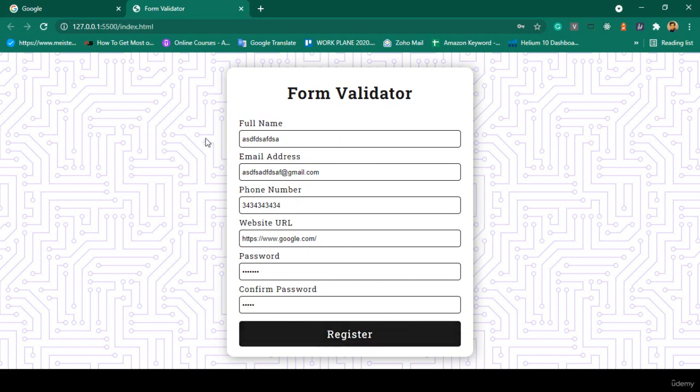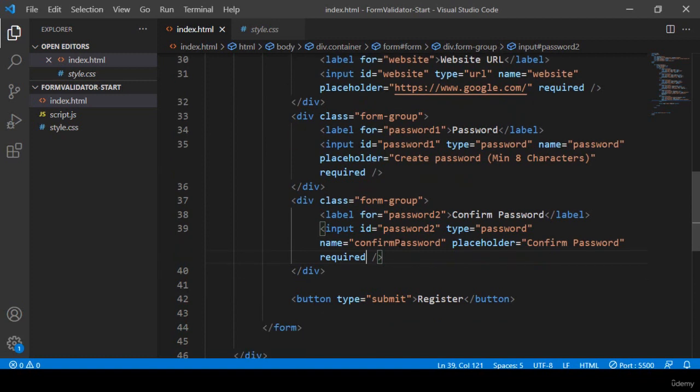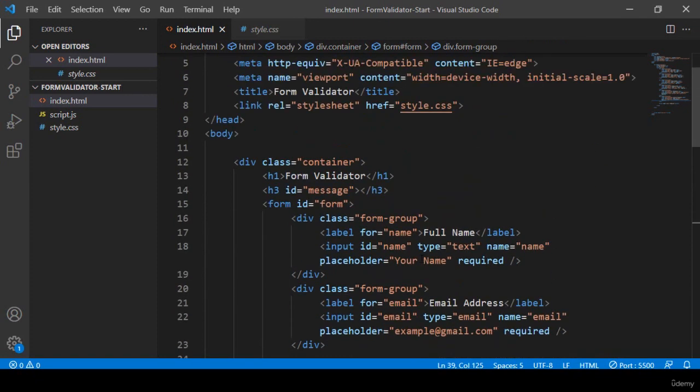Okay, so in our next video, step by step, we'll add all our custom validation. I hope you like it very much. So right now in this video, I have added some attributes: type, name, placeholder, and then required. Okay friend, I hope every part is very clear to you.